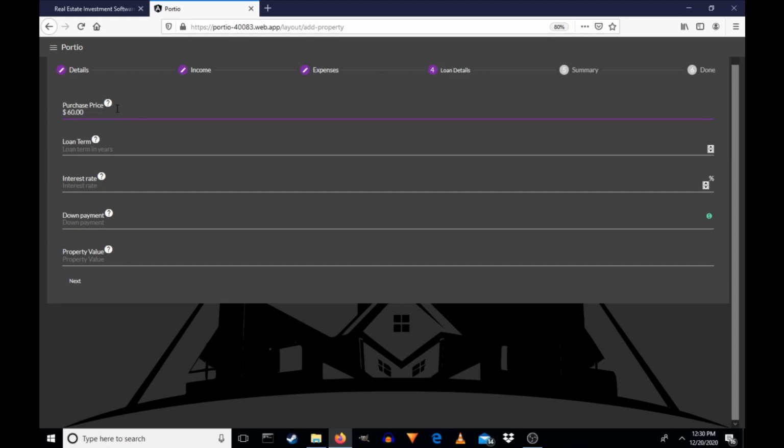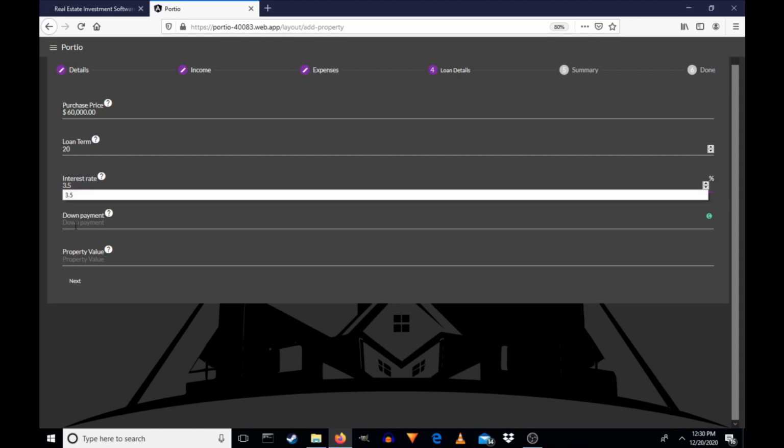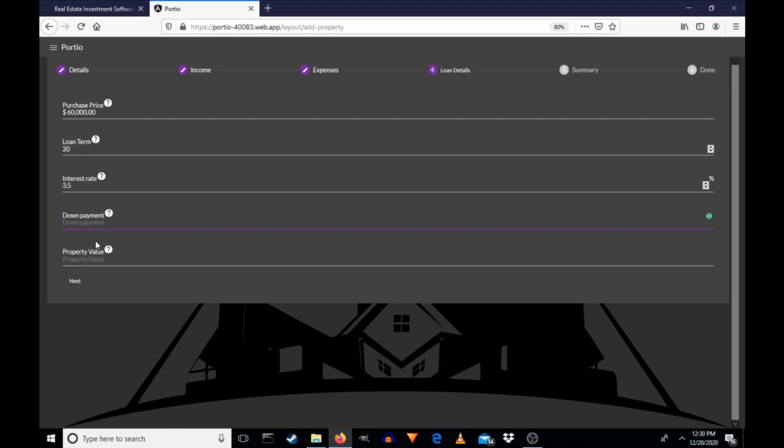Let's say in the loan details, we're purchasing this guy for $60,000. We're going to put this on a 20-year note, and interest rates are fairly low right now, so we're probably going to get a 3.5% interest rate. Now the down payment, I could either do a flat dollar amount. Maybe I'm only hoping to do a $10,000 down payment, or maybe the bank is going to let me get away with only a 10% down payment, so we can figure out the actual percentage of the purchase price, and that's what our down payment is going to be.